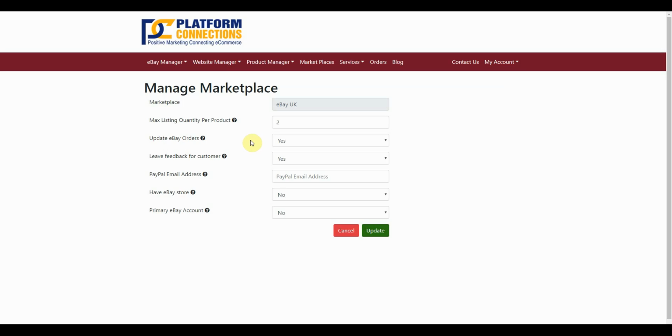The PayPal email address is the only item that isn't pre-populated for you, because we don't know your PayPal email address. This is linked to your listing so that your customer or purchaser can actually pay for the item via PayPal. We don't ask for your password, we never will ask for your password. We only need the email address that's related to your account.